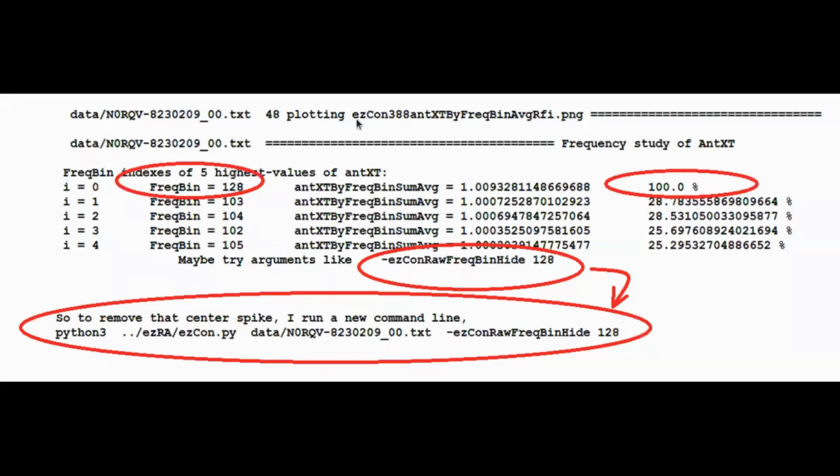For this graph called ezCon, that's the program name, then there comes 3 digits, in this case 388. Then there's some kind of description of what that is. This is the signal called AntXT. We'll talk about that later. Something about by frequency bin, so not by time, but by frequency bin along the x-axis. And the average, apparently, of a whole bunch of those things. And then maybe rotated so we can study the radio frequency interference and pick stuff out. That's what this graph is. Holy cow.